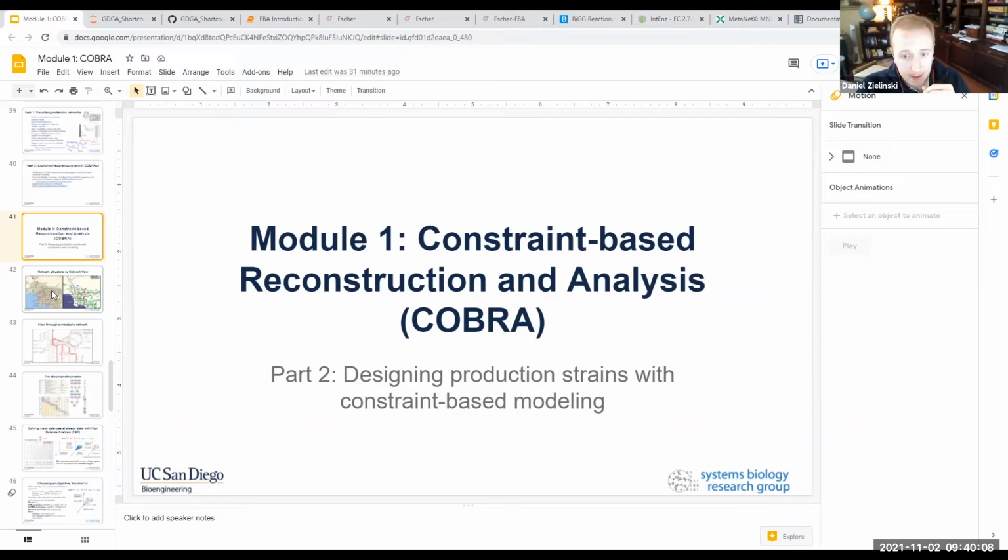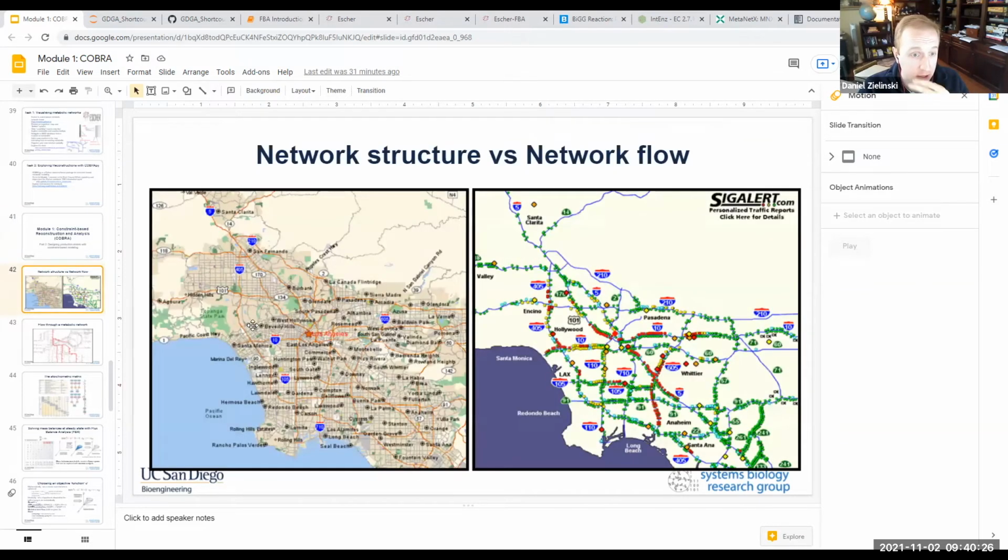Okay, so we've already talked about metabolic networks, and we've already run through a workflow for simulating with them, right? But we really haven't talked about how that actually works. So part 2 of this is, how do we turn a static network, a static reconstruction, into a metabolic model that we can simulate and predict with, right?